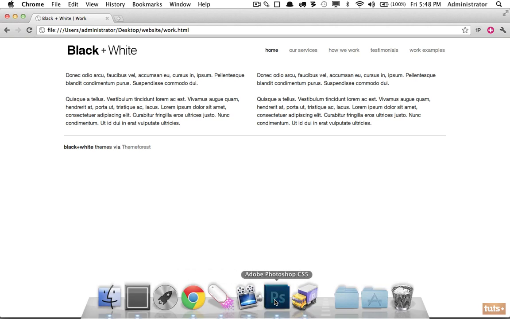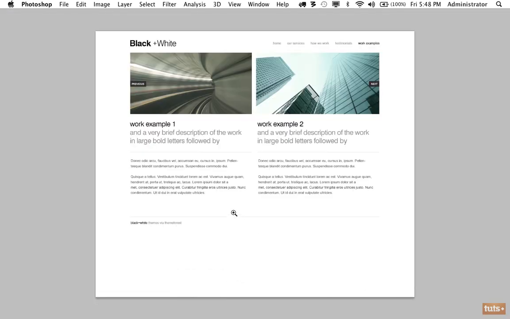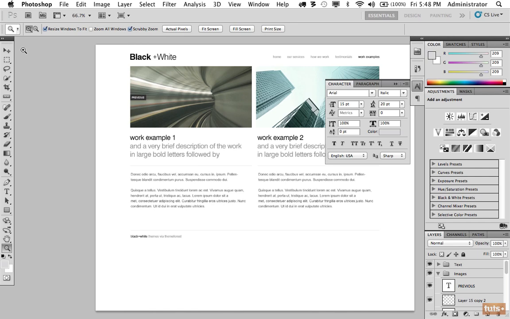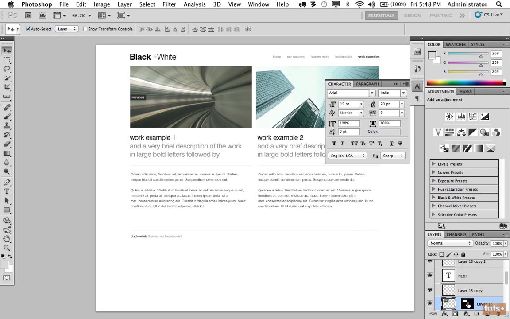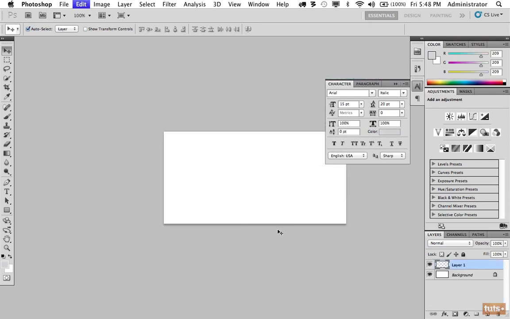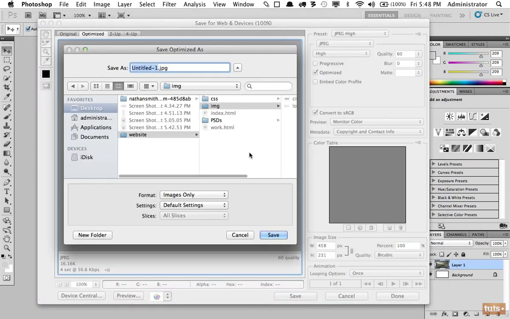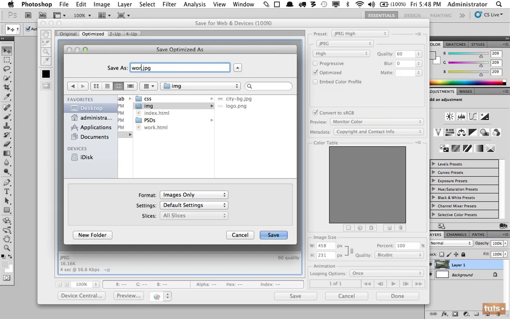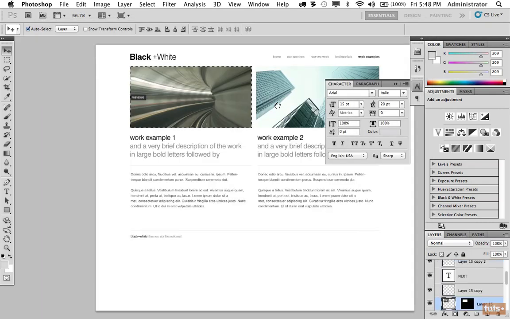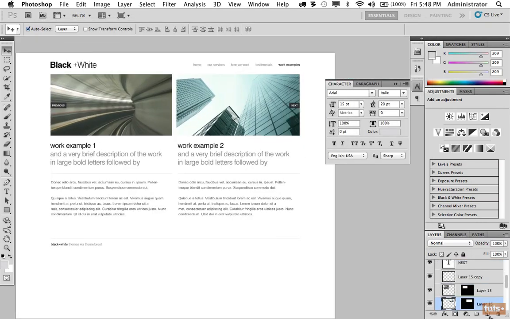Now we just need to slice out any assets that we require. And in this case, all we have are two images. I'll select it, make sure that auto select layer is on, click the image, and now once again I'm going to click the mask. That way I can copy the image. And now you should know this process, if you've been working along. Save it as a JPEG, and here I'm going to call it work1. And I'm going to do the exact same thing once again with this second photo.